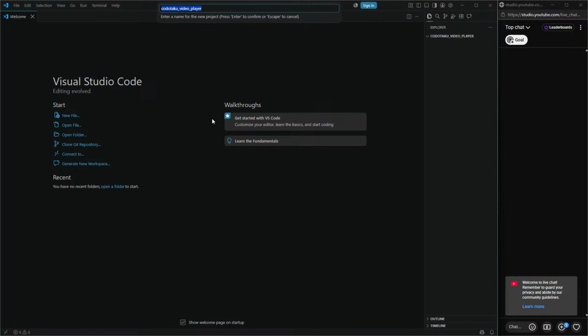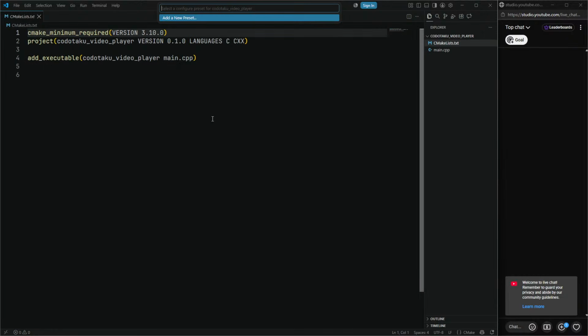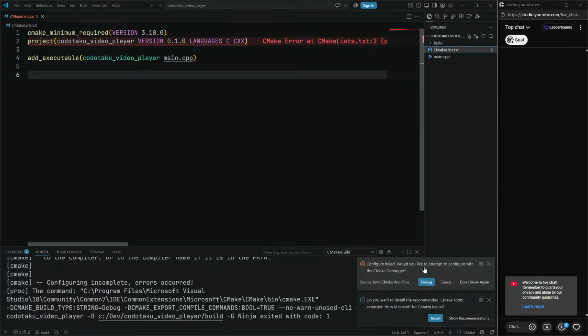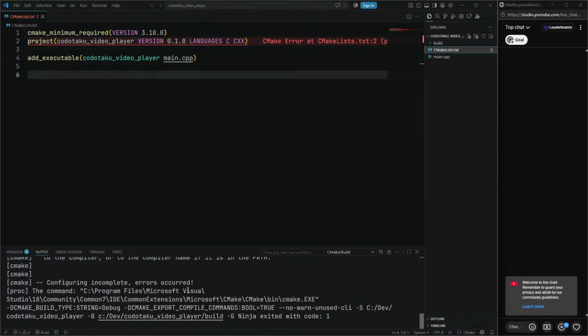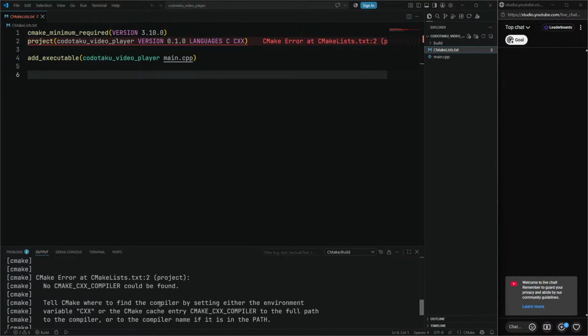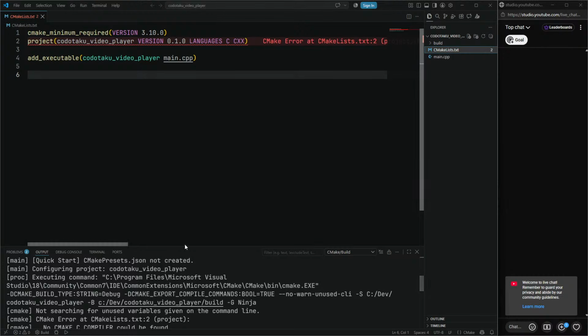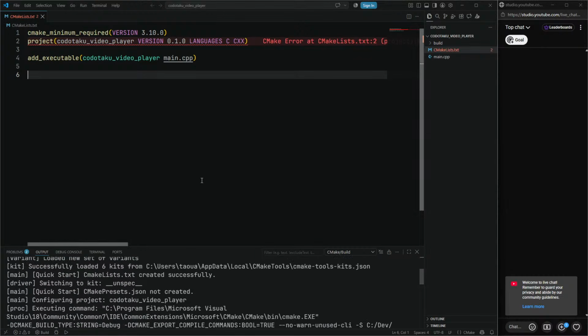Interestingly, what if I did a quick start? C++ and executable. Boom, let's go. I just remembered this one. Wait a second, what's going on here? Let's see. No CMake CXX compiler could be found. Really? Okay, let's switch kit. Select a kit.